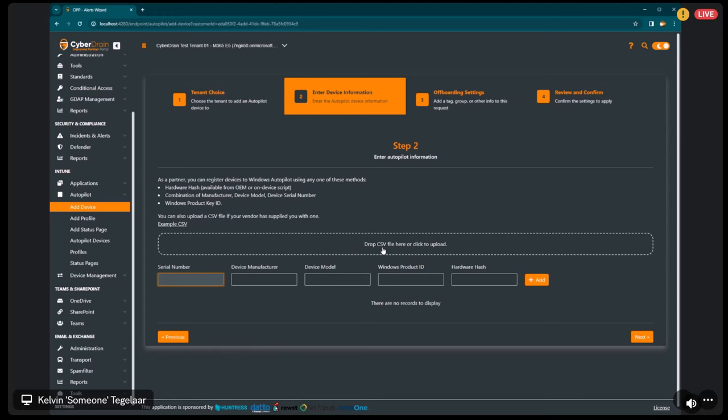This CSV file can be supplied to you by your partner. For example, Ingram Micro, Synnex, Arrow, all of these vendors that supply hardware to you. But you can also create this CSV file yourself. There's an example CSV you can download right here, and all you have to do is fill it in.